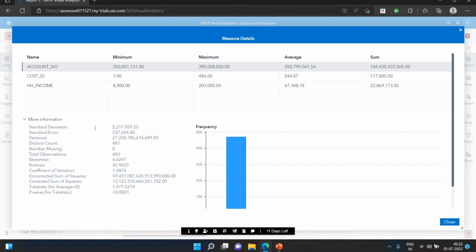Okay, also here in the more information they will show all the important things about the data: standard deviation, standard error, variance, distinct count, missing number. This is the important one. If you have the missing number, you can check here what the missing numbers are. Here we have zero missing values. Then we have total observations, so everything will be presented here.